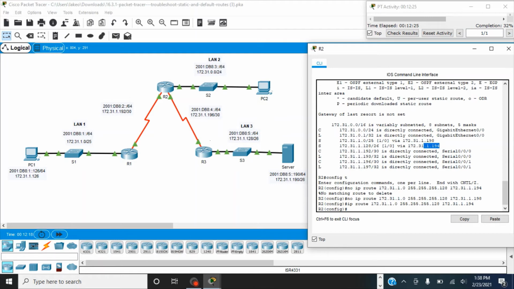Now we knew that the second one was also wrong. This one is not going to end in 194 because we just fixed this one to end in 194. So let's see where this one is trying to go. Remember, we're at router 2, and this time we're trying to get to 172.31.1.128. That is LAN 3, and it's /26, which is correct. So that's good. We want to go to LAN 3 now. And it's saying to use 172.31.1.194.